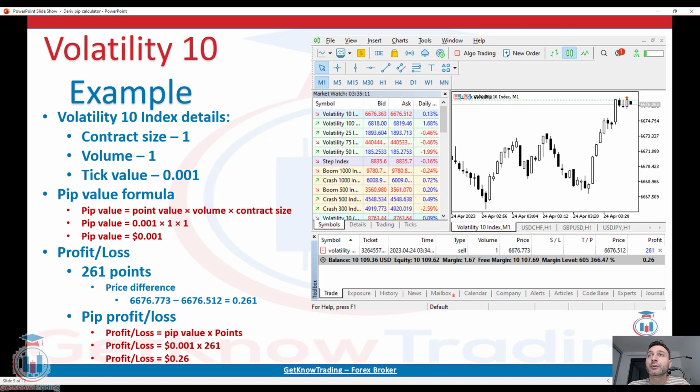The example shows Volatility Index 10, where I have opened a sell order at the current market price, which is 6676.773. The price has changed and moved to 6676.512, which is a difference of 261 points. Okay, and the profit is 0.26. This is everything done by MetaTrader 5, all the calculation. But if you would like to calculate manually, here is how to do it.